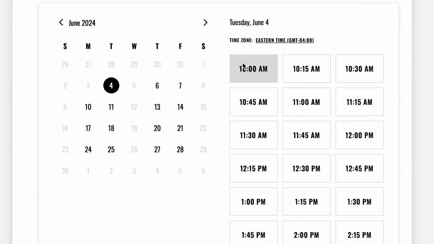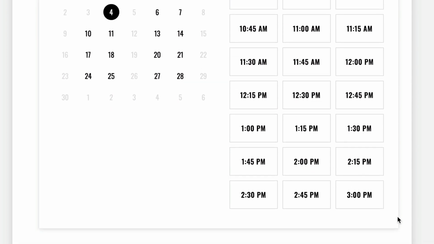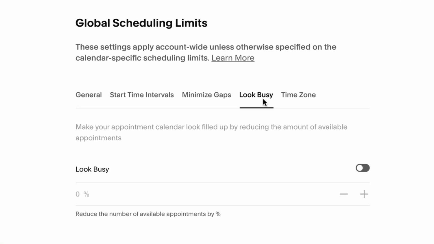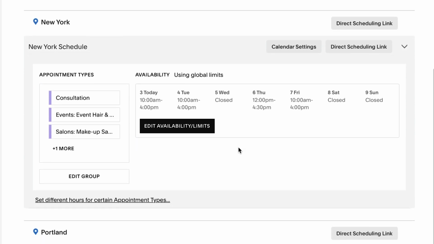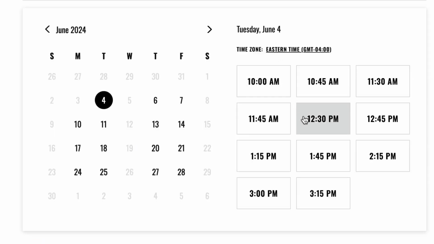You can use the Look Busy and Minimize Gaps settings to hide some of your availability from your clients. If you have a lot of availability but want to appear more in demand, hide some appointment slots with the Look Busy setting. When you enable this setting, you'll still see your entire availability in the calendar panel, but clients booking online will only see some of your time slots.